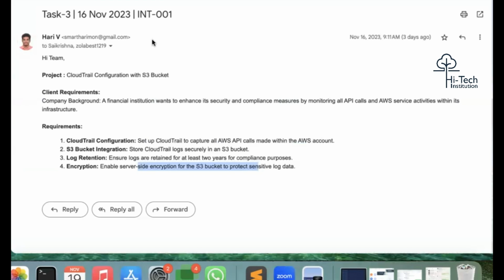My customer requires 2 years, right? So that is why we are separately configuring a CloudTrail pointing to a specific S3 bucket. Whenever they want to go back and see, they can definitely get the 2 years of logs. Okay.